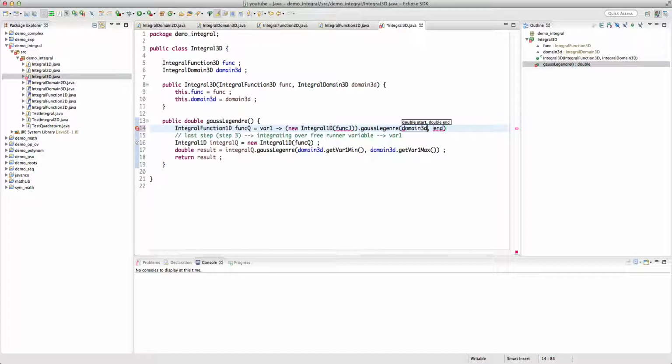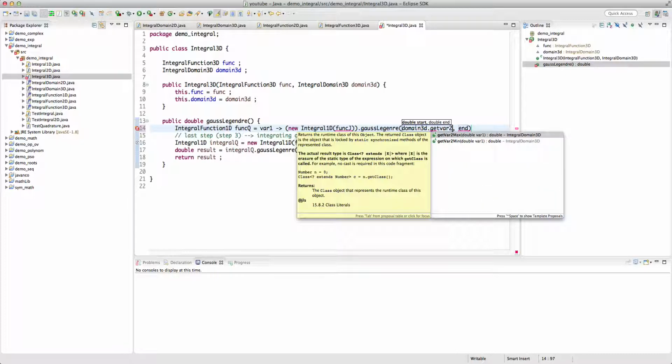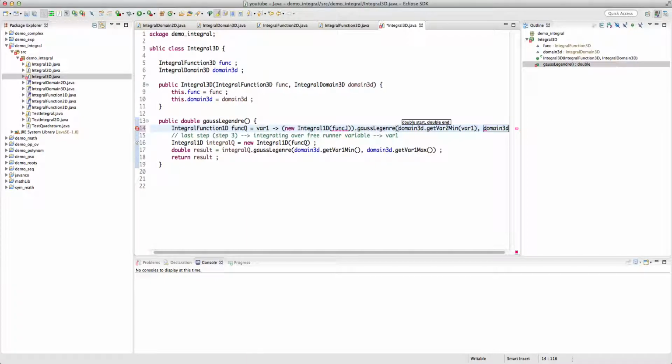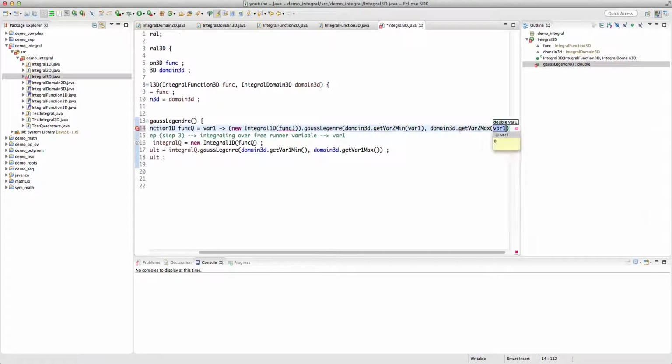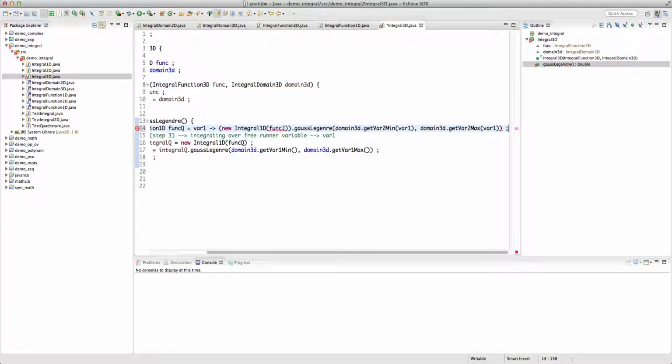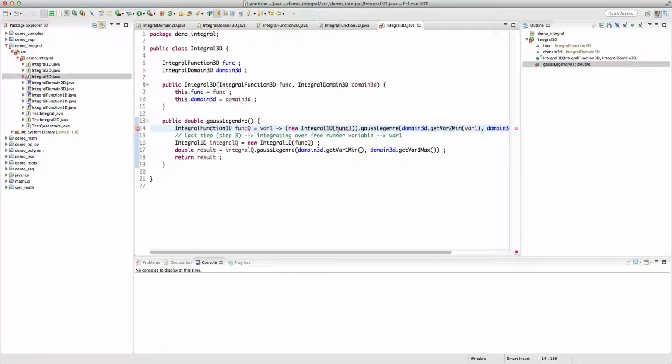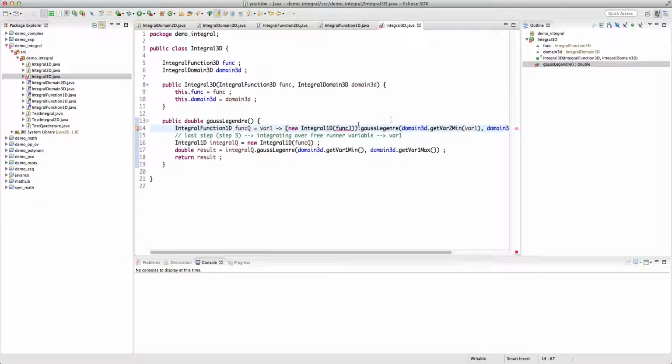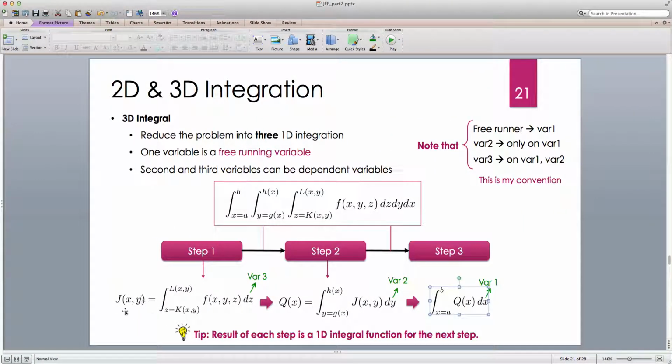So domain 3D get var2 mean, domain 3D get var2 max, okay? And let's put the semicolon here. So what we are doing here is... but then the question is this func j, how do we implement this func j? Because this func j is supposed to be depending on var1 and var2, right?